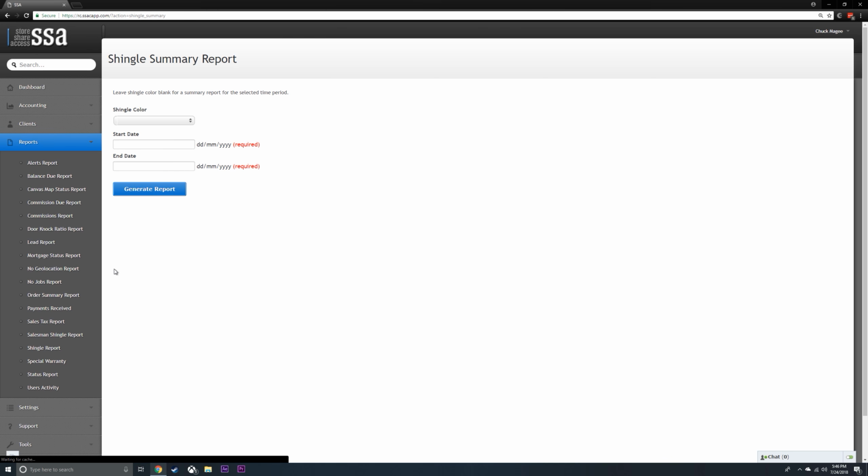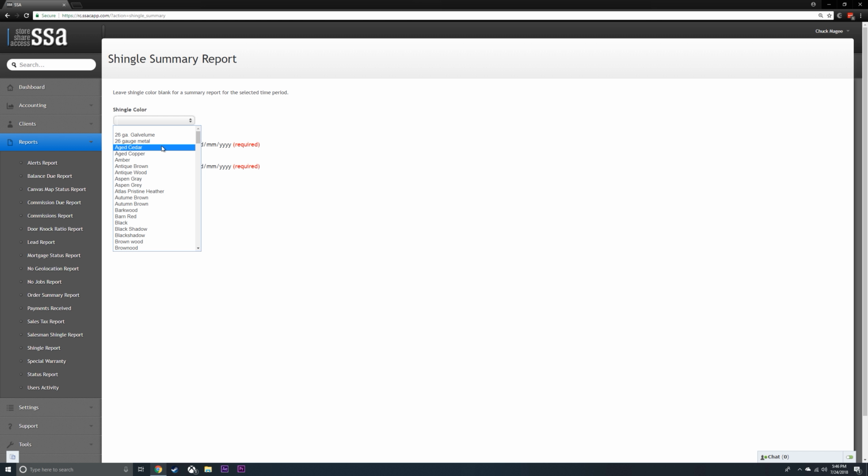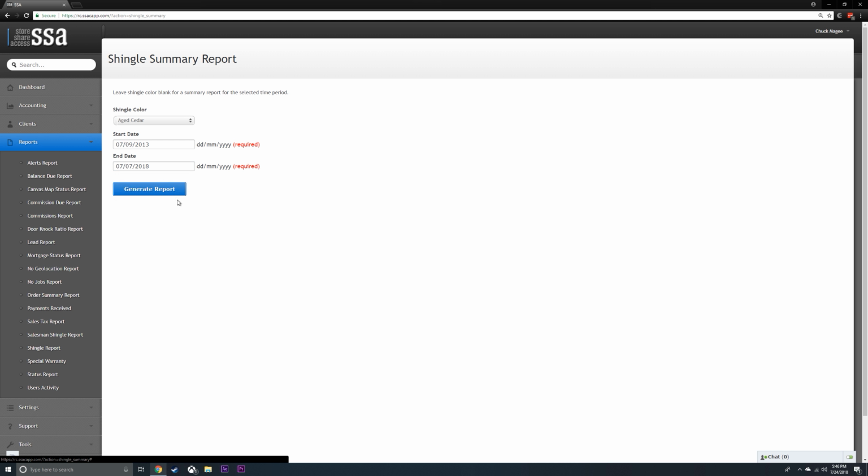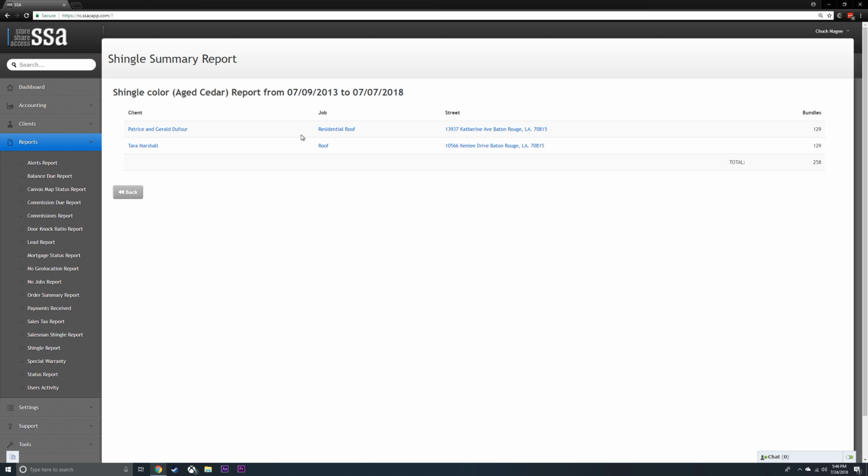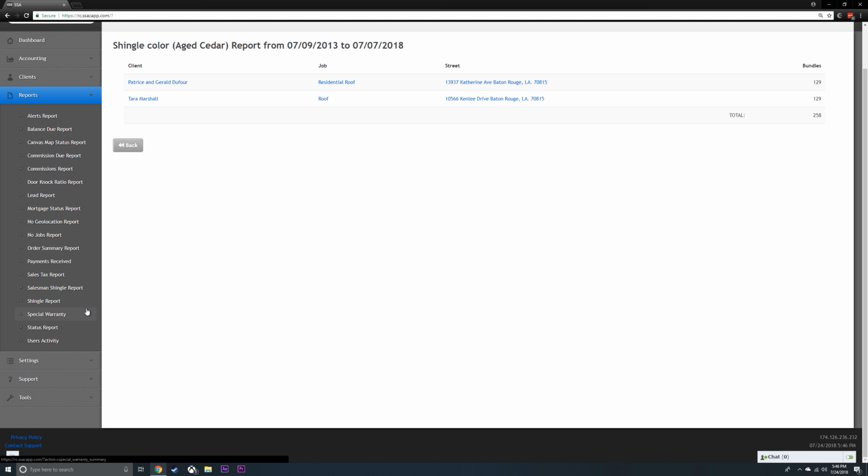Shingle report. This is really cool. You can put in your date and run a report, and you can find jobs, if your client wants to go see a particular shingle, like aged copper, that's pretty rare on a roof somewhere. So you can get them over to where they can take a look at that.